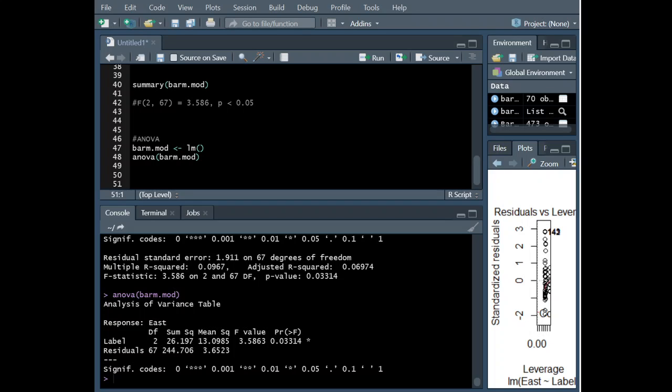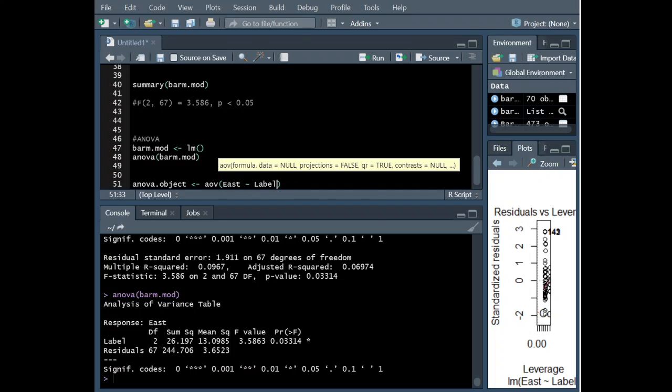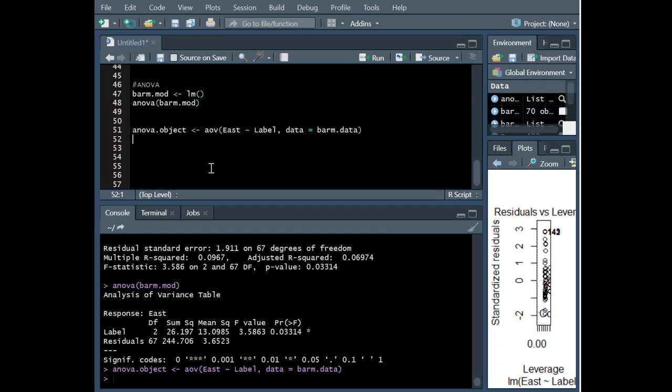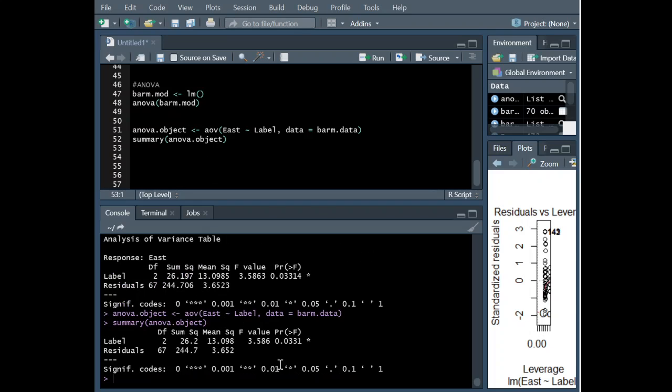Now, R also has another function called AOV, which will run an ANOVA for you. If we were to use the AOV function, Easting as a function of label, again specifying the exact same thing as before. Easting is a function of the artifact type label from the BARM data object. And if we run this AOV function, which is the built-in ANOVA function in R, and then inspect the summary of the object that we created, you can get the same thing. Again, we've got our p-value there, we've got the f value, the degrees of freedom, it's all there, same as before.